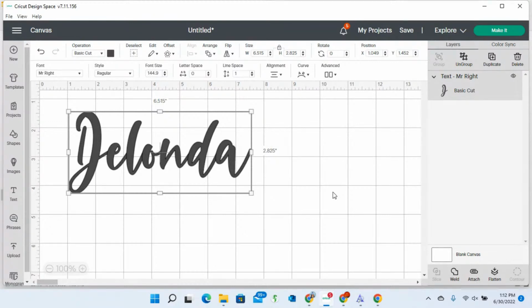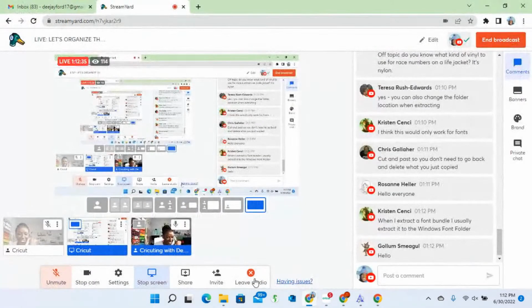Oh, Windows font folder. Yeah. So I like that. Thank you, Kristen. Cut and paste, you need to go back and delete it. You just copy, cut and paste it. So you don't need to delete, go ahead and copy other things over to fonts. Okay. When I extract the font window.